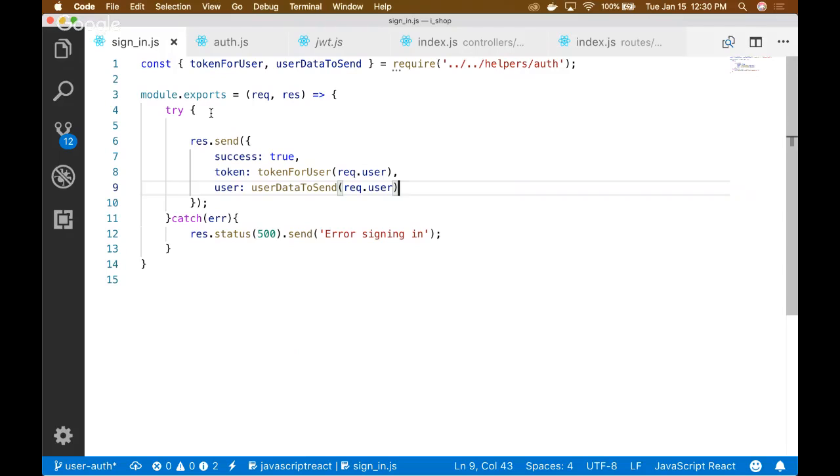Allegedly. What about you? You're going to have a token too. Hopefully.